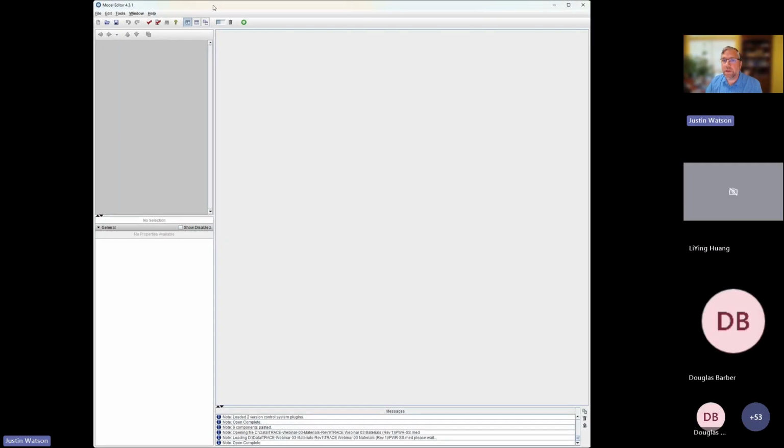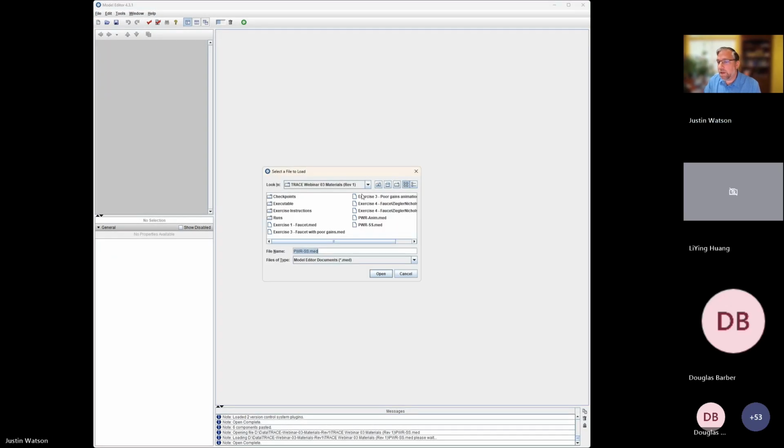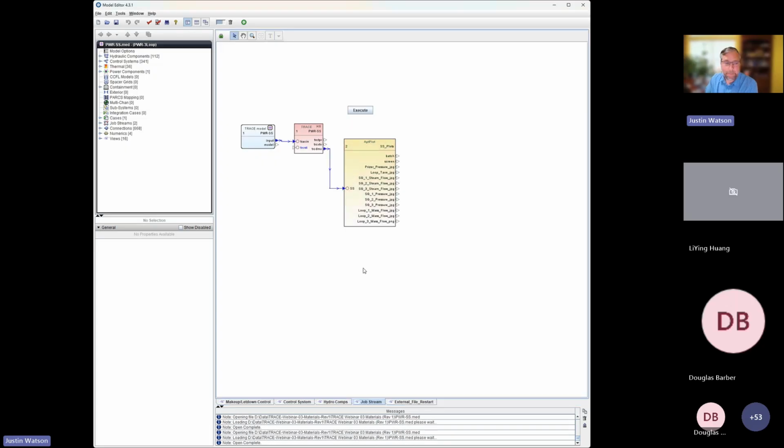So we can see an open model in the Trace Webinar 3 materials directory. You should see in that parent directory a PWR steady state.med file. We're going to go ahead and open this file. Now, this exercise is assuming that you've already gone through all the steps to get SNAP set up with the configuration tool, and you have a TRACE version 5 patch 9 available for this already.